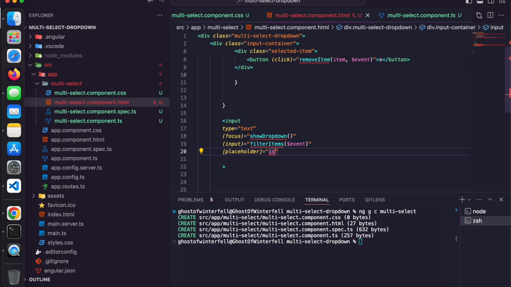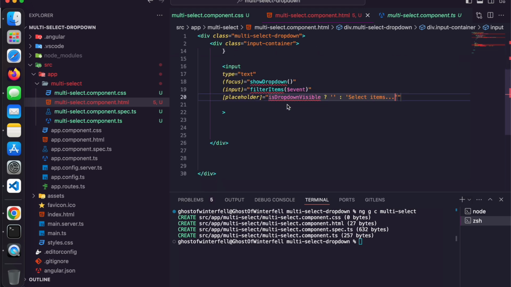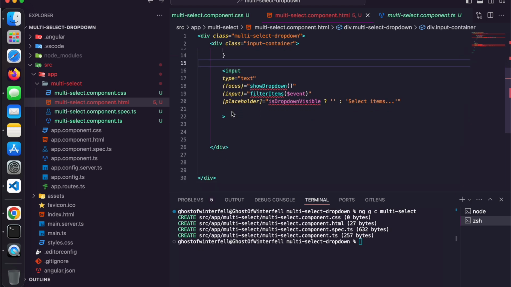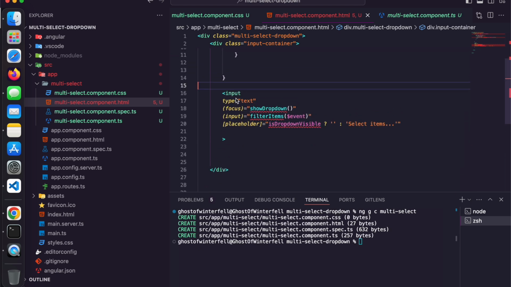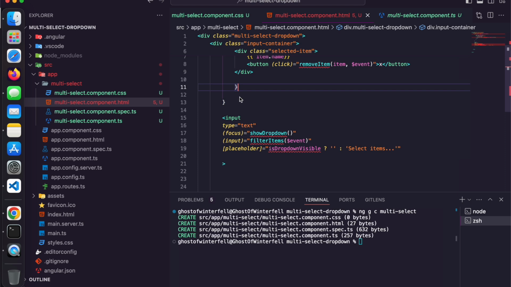So this placeholder disappears when isDropdownVisible is false. Okay, so it's dropdown visible, and if not, then we'll show a "Select items" placeholder. Okay, all right, so let's go to our dropdown itself.